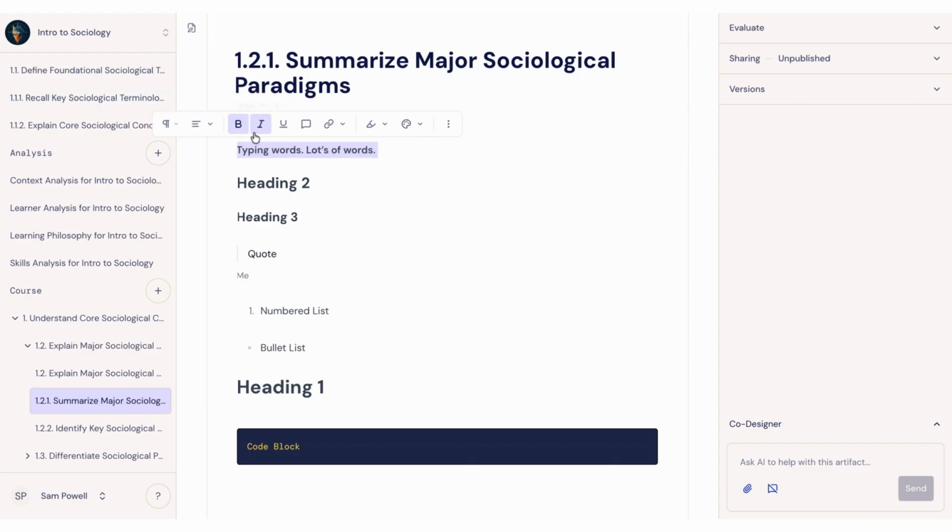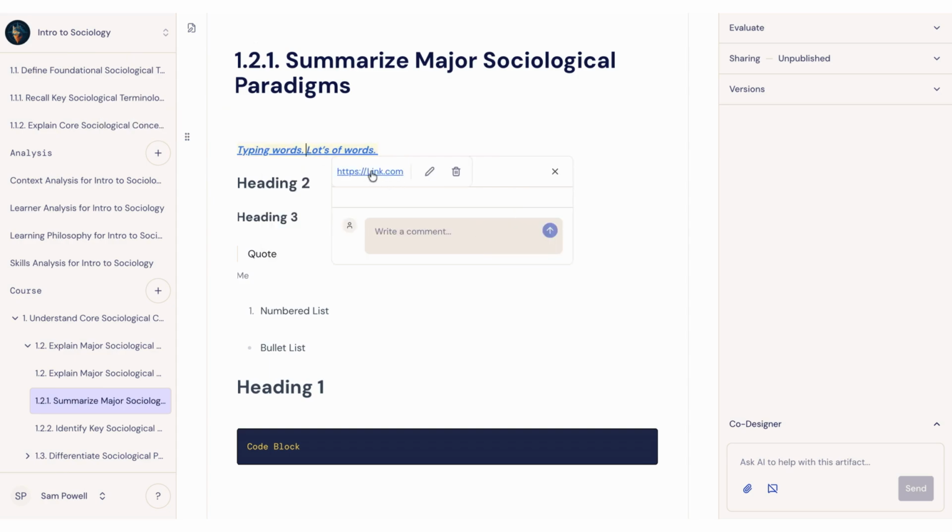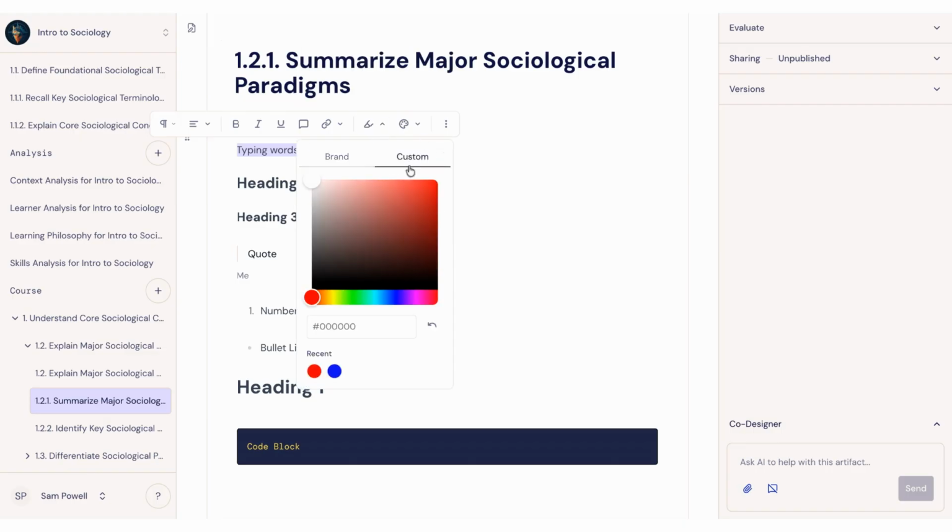I can make it bold, I can make it italic, and I can make it underlined. I can add a comment here, which then I can see right here, and it highlights it like that. Now, I'm going to clear this, and I can also create a link, which will then open when I want it to. So I'll clear all these off, and I can change the highlight of the text.